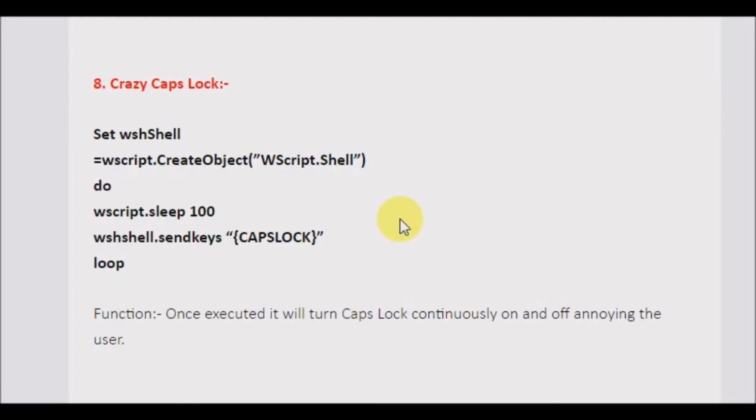Our next virus is going to be Crazy Caps Lock. So if you guys want to turn on and off automatically the victim's computer's caps lock, this is the set of instruction. You are going to just copy this into your Notepad and save it as anyname.bat, and whenever a user tries to execute this program, their system's caps lock will start automatically continuously turning on and off, and that will be very annoying for the user.